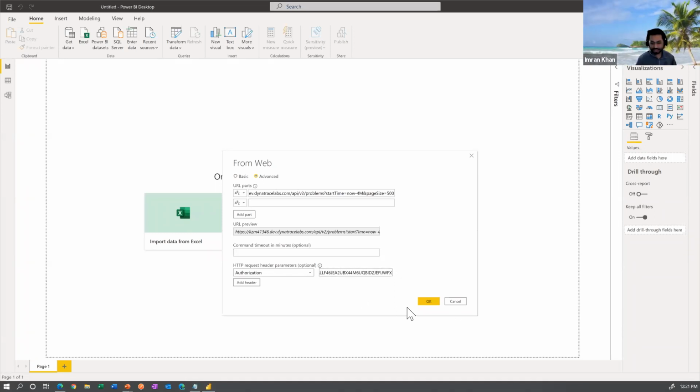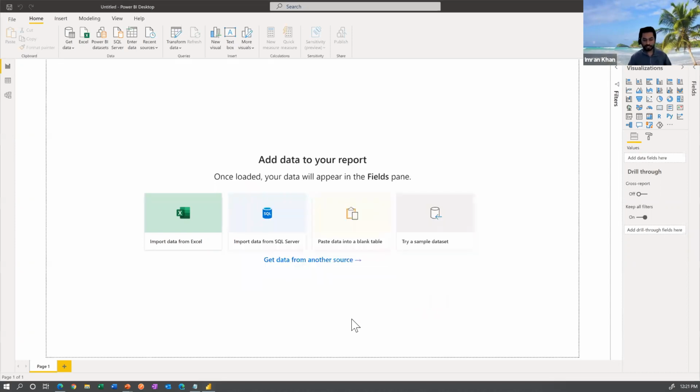I'll change this. And once you have all of this information put in, you just hit OK, and this is going to load and bring the API data directly.